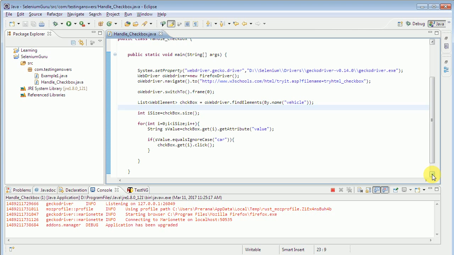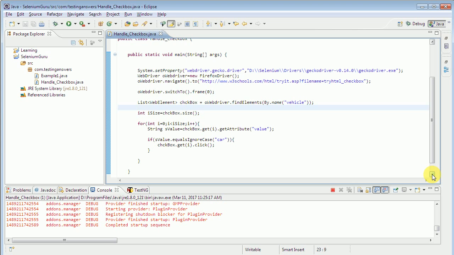Look here, our code automatically executed and checked this checkbox. Now the code is stopped. We achieved our target.